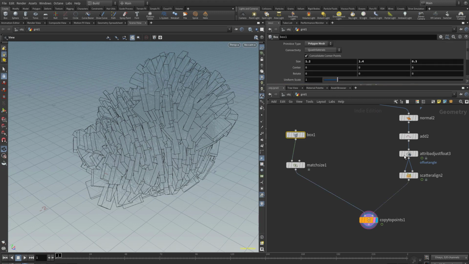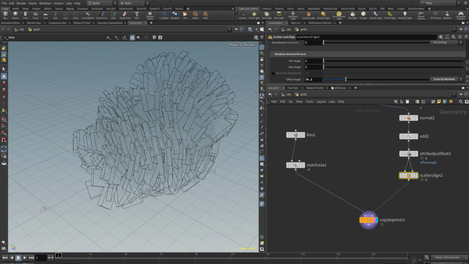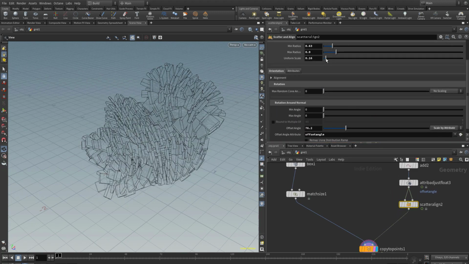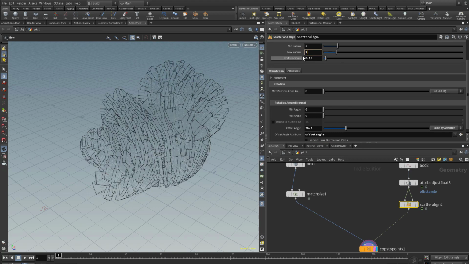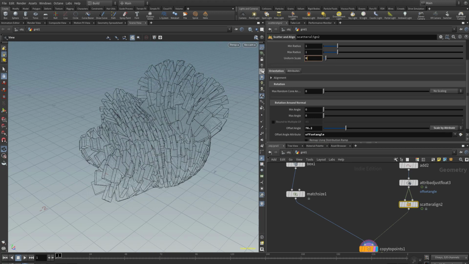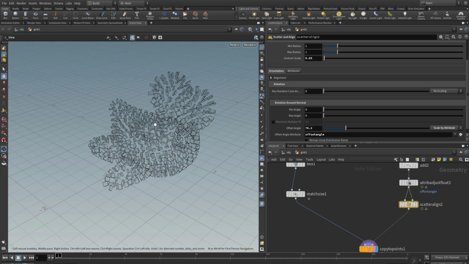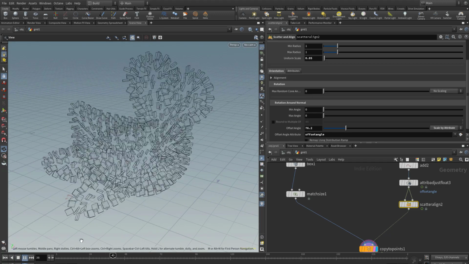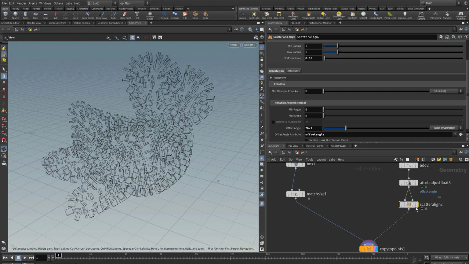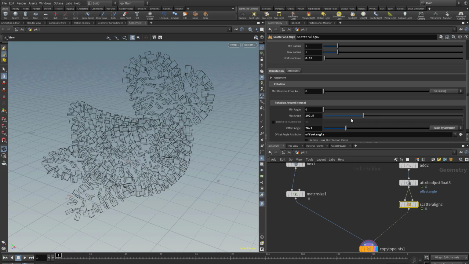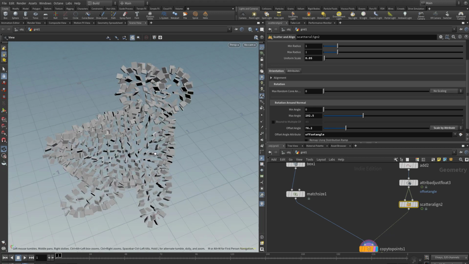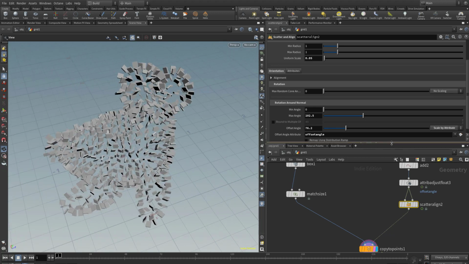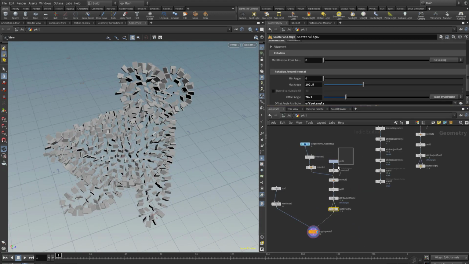So if I just take the scale value and make it smaller still, let's keep this to 1 and 1. Let's make this 0.05. There you go. So you're getting this. So you can do random rotation and everything onto this without having to generate any of the orient attributes and stuff like that.